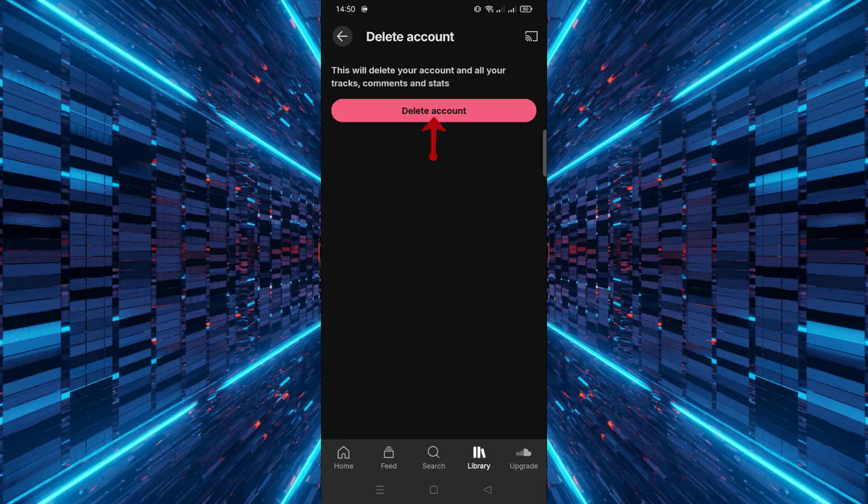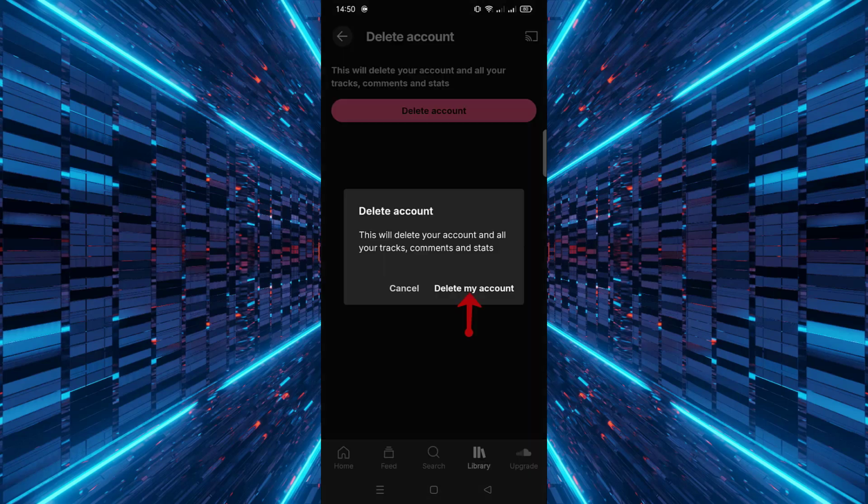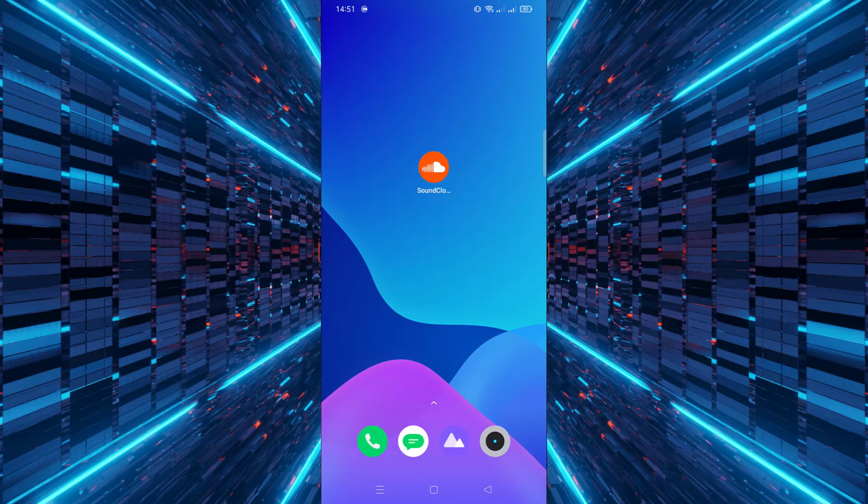A confirmation page will appear. Tap again on Delete Account to proceed. Finally, confirm the action by tapping Delete My Account. Your SoundCloud account will now be permanently deleted.